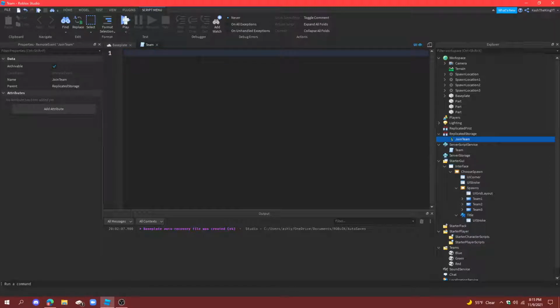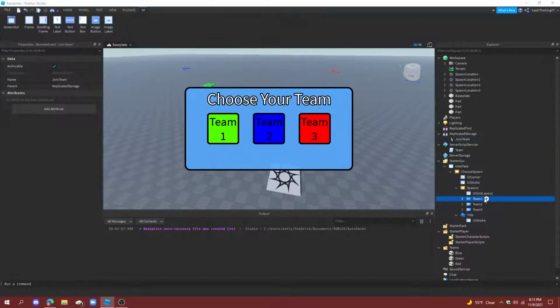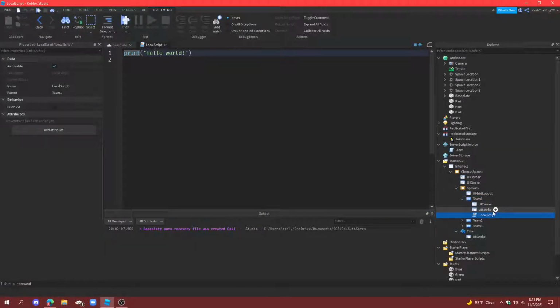So in team, we're just going to do game.replicatedStorage.joinTeam.OnServerEvent:Connect function, player, and then team. And then we're going to do player.Team equals game.Teams, and then team. Okay, so that's all the code, and then in each one of these we'll add a local script.